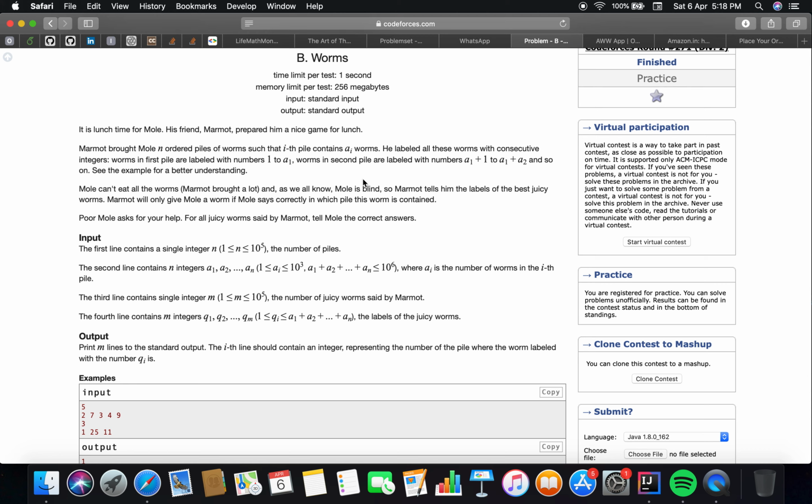Mole can't eat all the worms. Marmot bought a lot. As we all know, Mole is blind, so Marmot tells him the labels of the juicy worms. Marmot will only give Mole a worm if Mole says correctly in which pile this worm is contained. So basically, Marmot has bought many worms for his lunch, but as Mole is blind, Mole has to tell in which pile the worm is contained. So I think that is what the problem is all about.